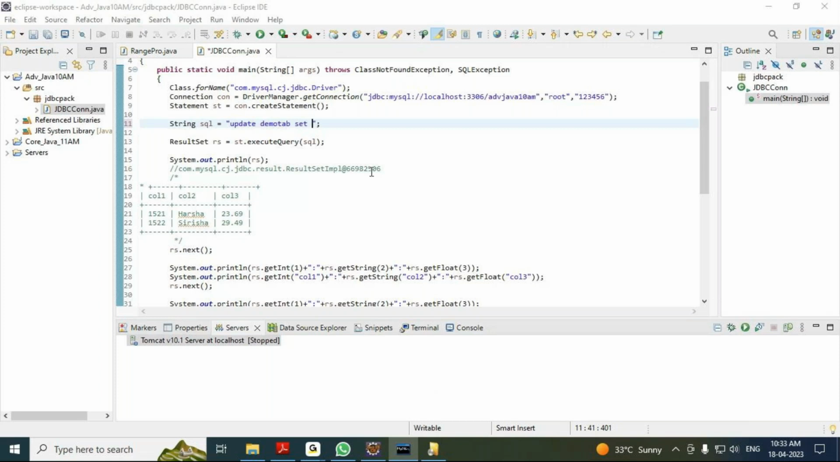I need to increase it by 10%. I told you, right? So I want to increase it by 10%. So set column 3 is equal to column 3 plus column 3 into 10%. 10% in the sense 0.10, or you can give 10 by 100, no problem. So what exactly happens here? 26.79 will be increased by 26.79 into 10.